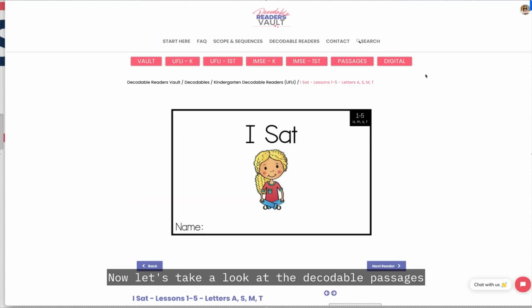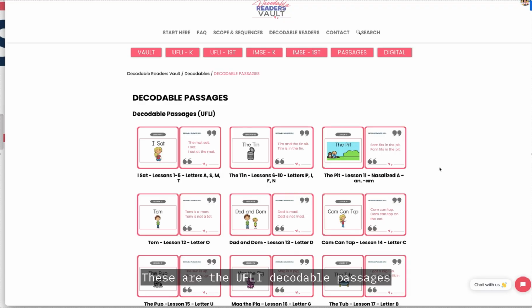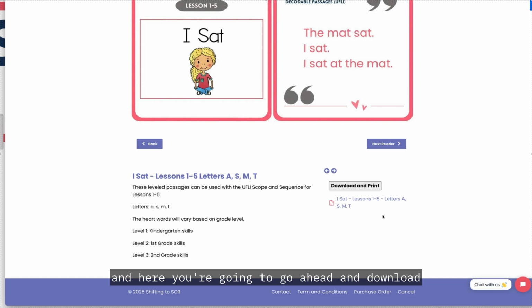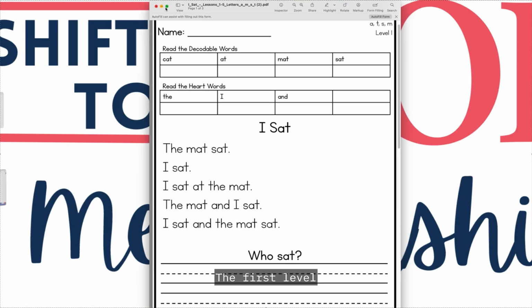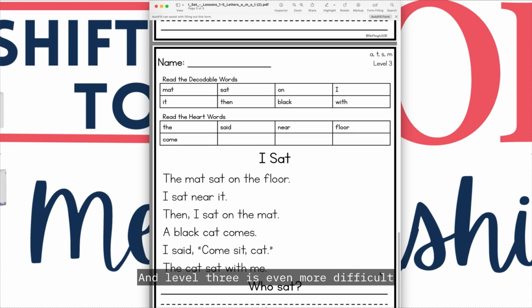Now, let's take a look at the decodable passages. For the decodable passages, these are the UFly decodable passages. I'm going to click on ISAT, and here you're going to go ahead and download the passages. There are 3 different levels. The first level, the story is exactly the same as the book. Level 2 is a little more difficult and does skills through 1st grade. And level 3 is even more difficult and does skills through 2nd grade.